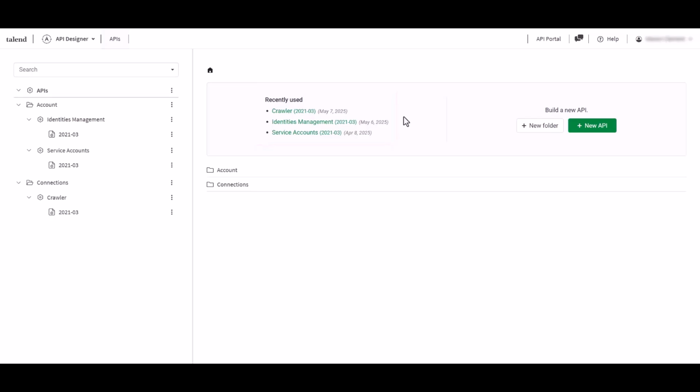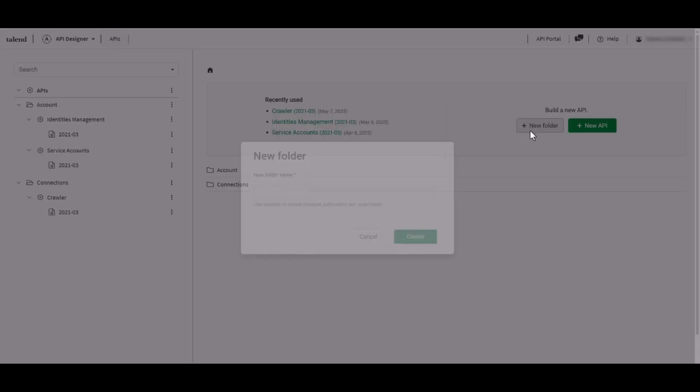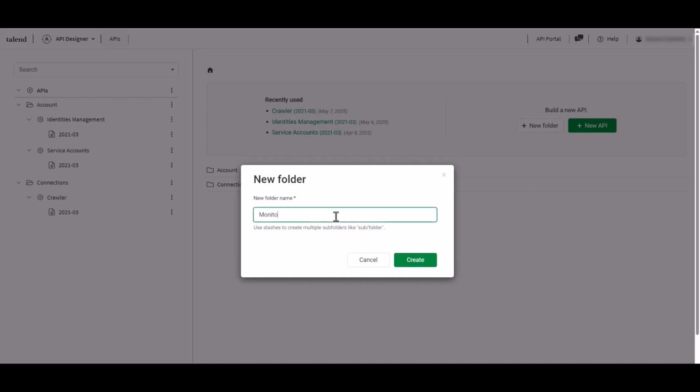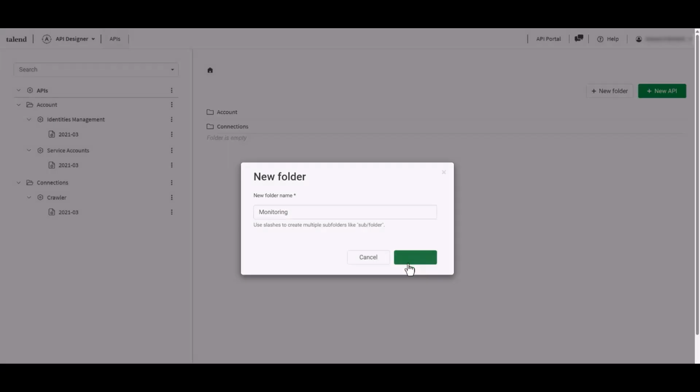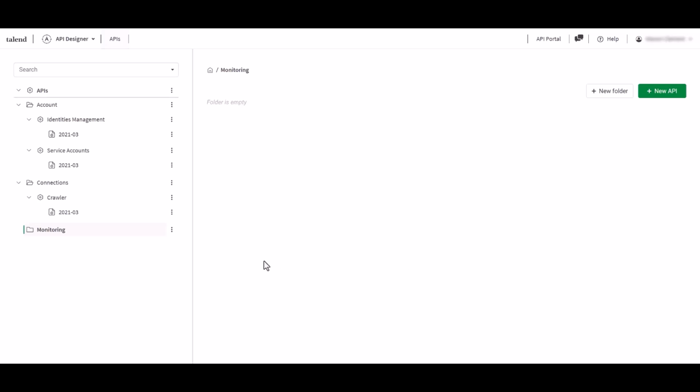Now, let's create a folder. On the homepage, click New Folder. Enter a name and click Create. Once created, you can add new APIs to the folder with the button New API.